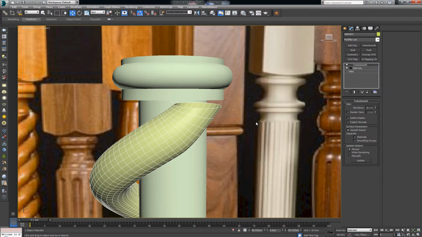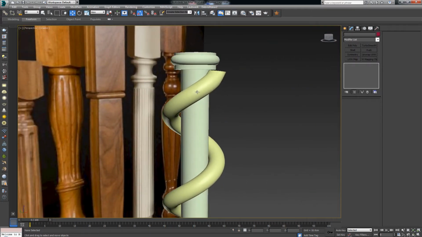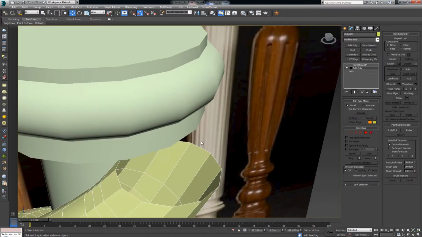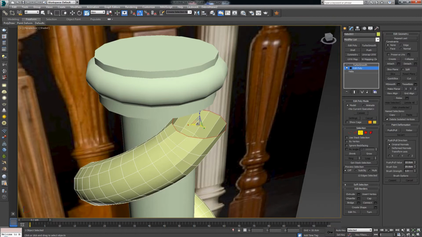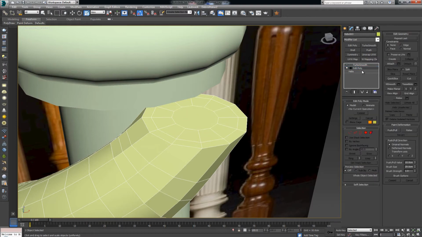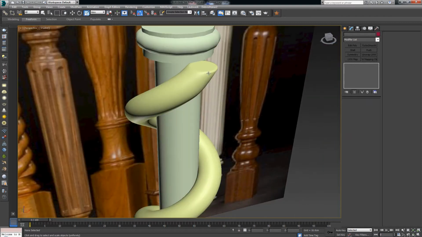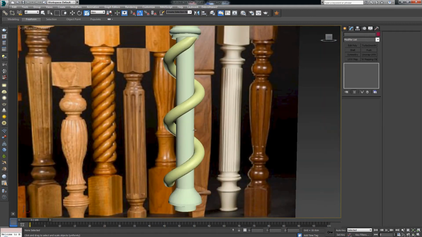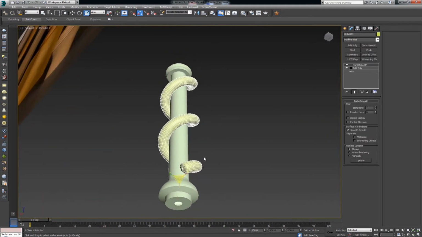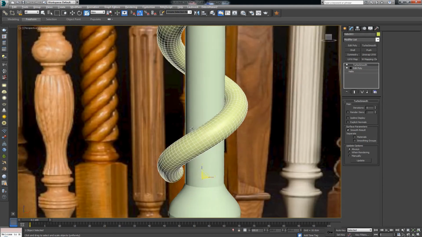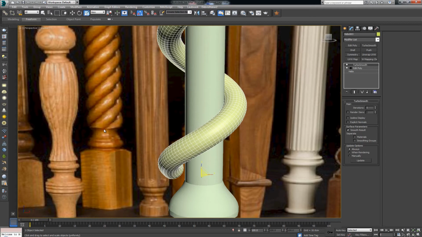So now with the Turbosmooth on, we can see that this looks nice. It actually levels out quite well. So get back to edit poly. Once, twice, cap, and let's see how this thing is going to look with the Turbosmooth. All right, this looks about the same as what we're seeing here. So again, I'm going to do the same thing to the bottom. Well, in this case, we have to level it out.